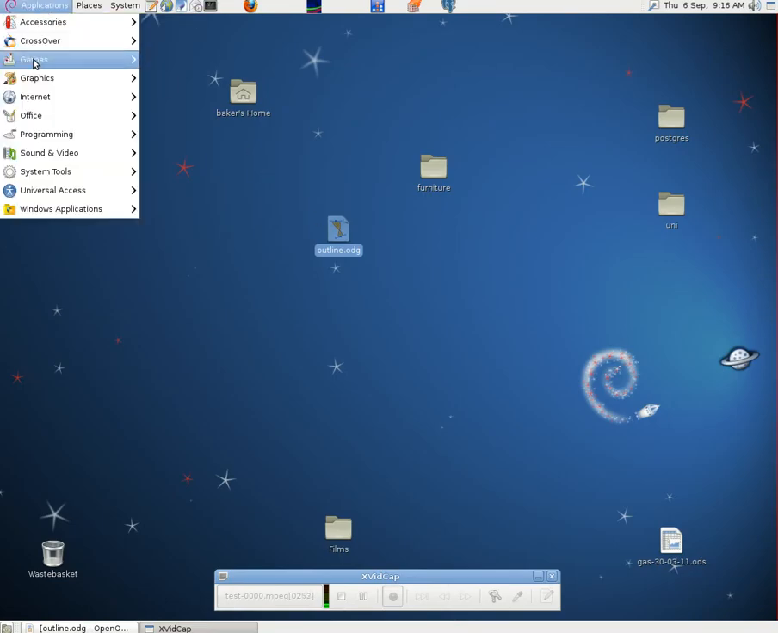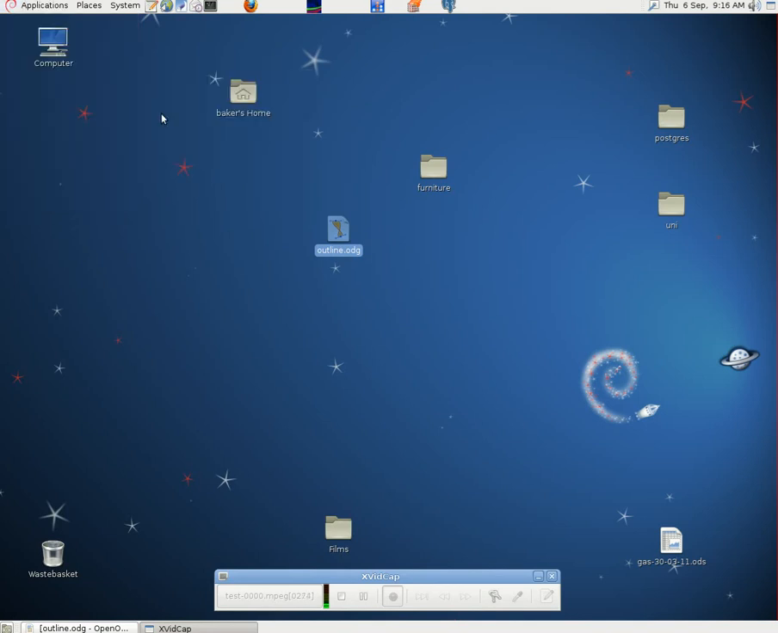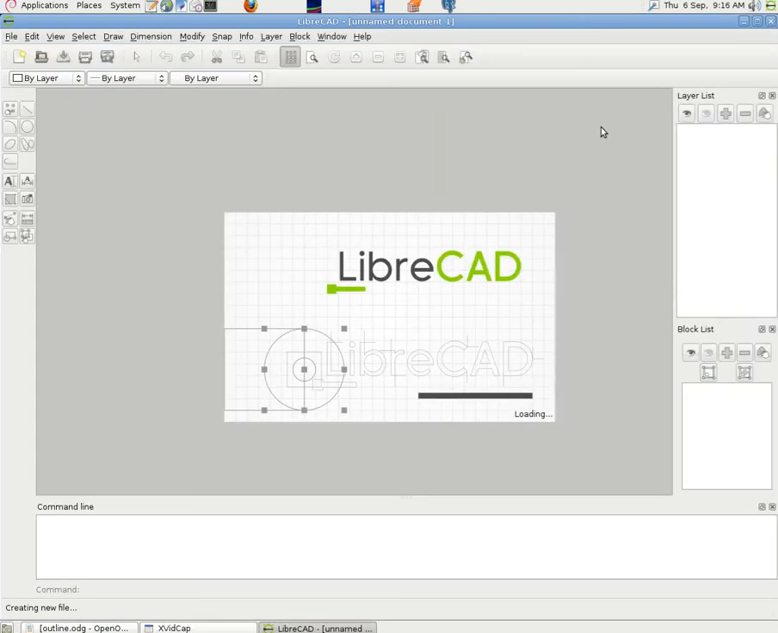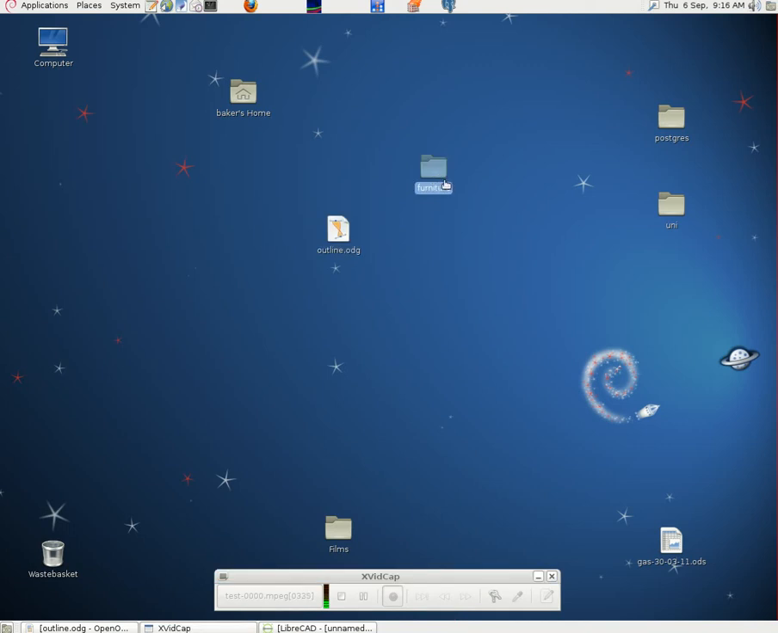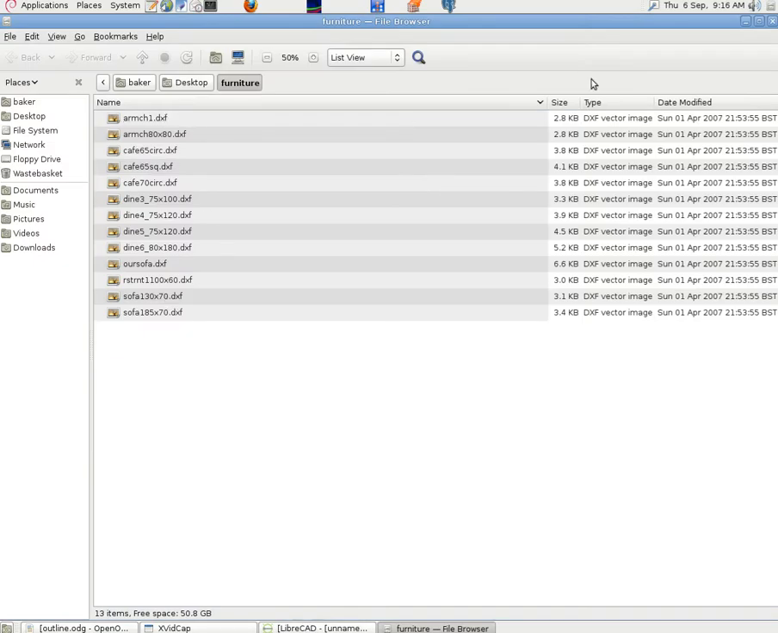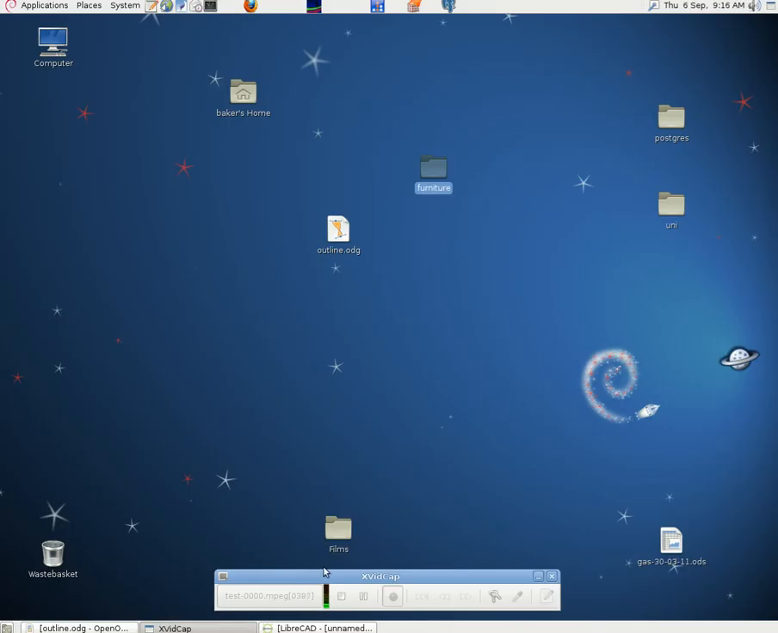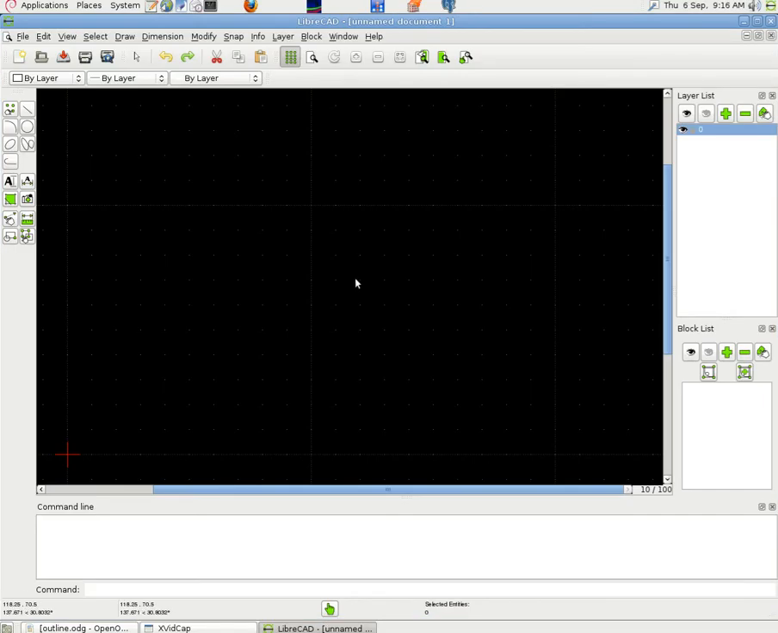We open up our LibreCAD program. While that's loading, I'll just talk about the furniture library. We downloaded some furniture files that were designed for QCAD and saved them into the file library in LibreCAD so we could import them into our drawing. This is our basic layout, the default one, which is white on a black background, and the origin point is where the red cross is, bottom left of the screen.